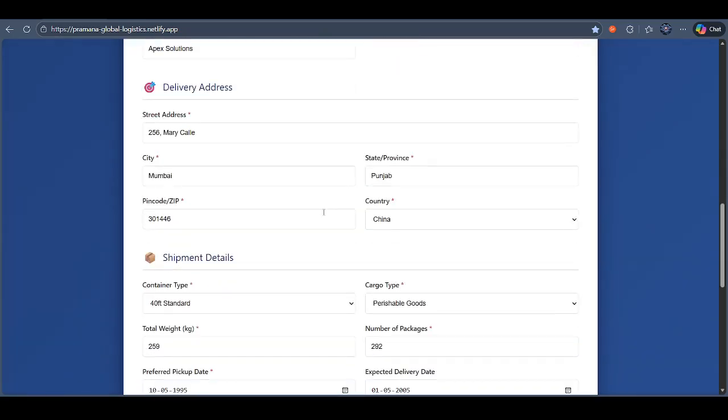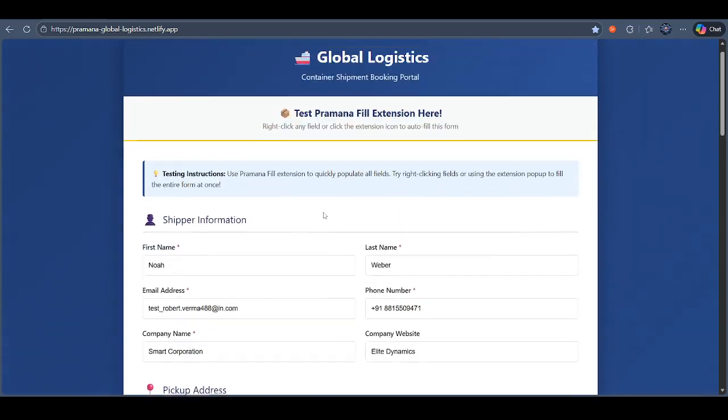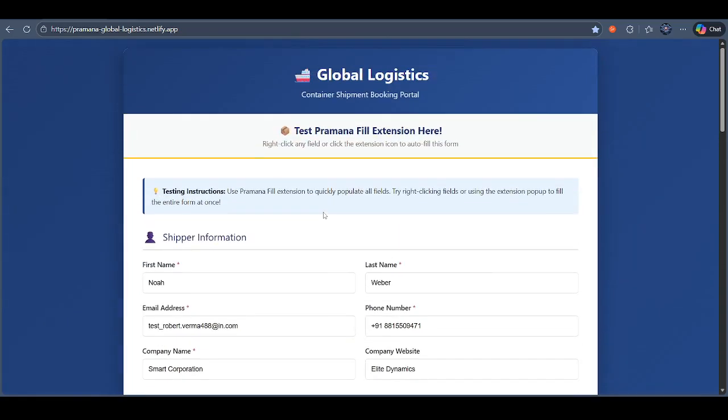So this is how this extension is going to be helpful for us. It is going to save the time of the testers. I hope this extension is going to be helpful for the testers, right?